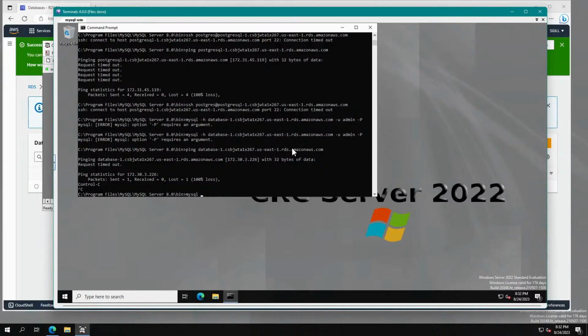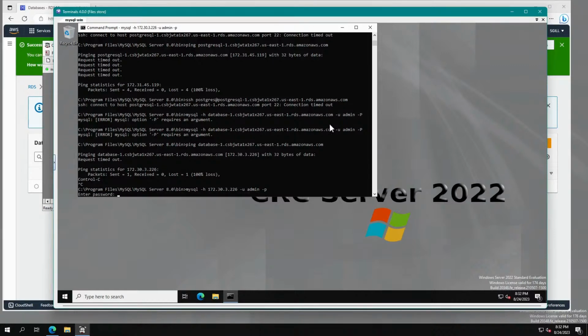mysql -h host name, and then my IP, and then -u. Is that u capital or lowercase? That u is lowercase. Oh, -p is lowercase. I believe so. Admin, and then let us put -p small. Good, that works. So I will give the password.